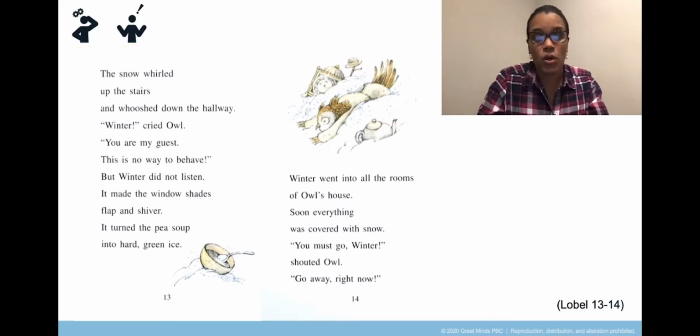The snow whirled up the stairs and whooshed down the hallway. "Winter," cried Owl, "you are my guest. This is no way to behave." But Winter did not listen. It made the window shades flap and shiver. It turned the pea soup into hard green ice. Winter went into all the rooms of Owl's house. Soon everything was covered with snow. "You must go, Winter," shouted Owl. "Go away right now."